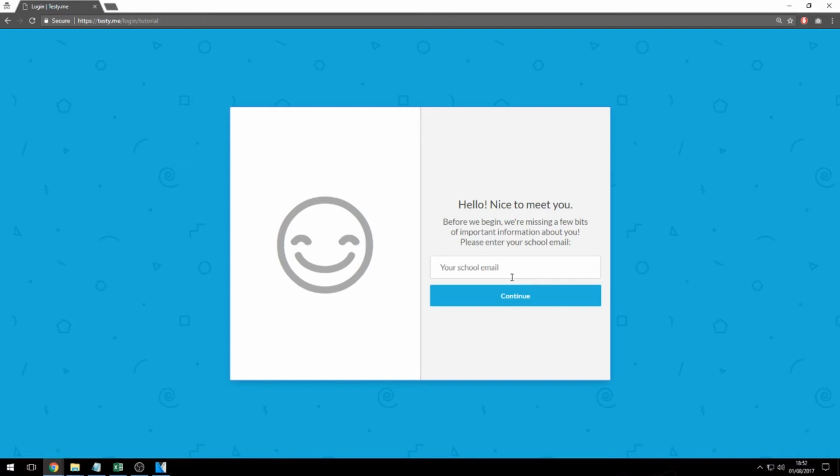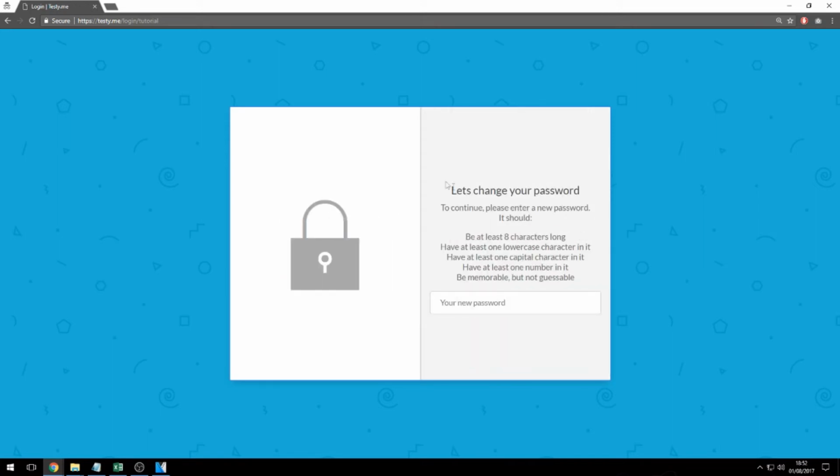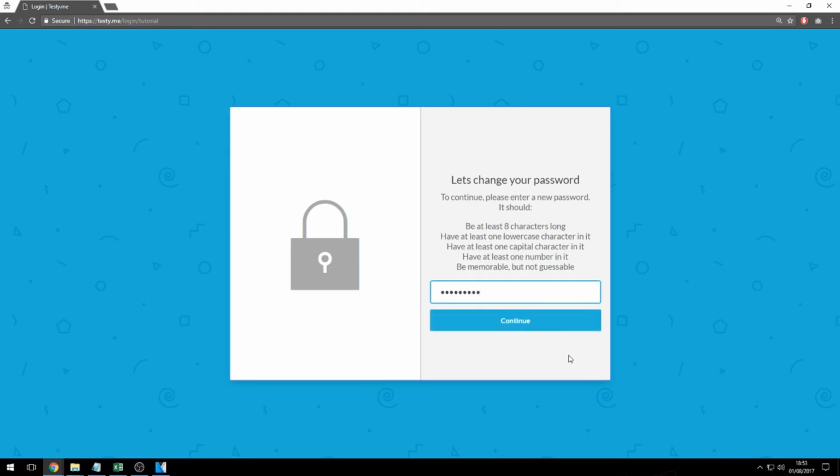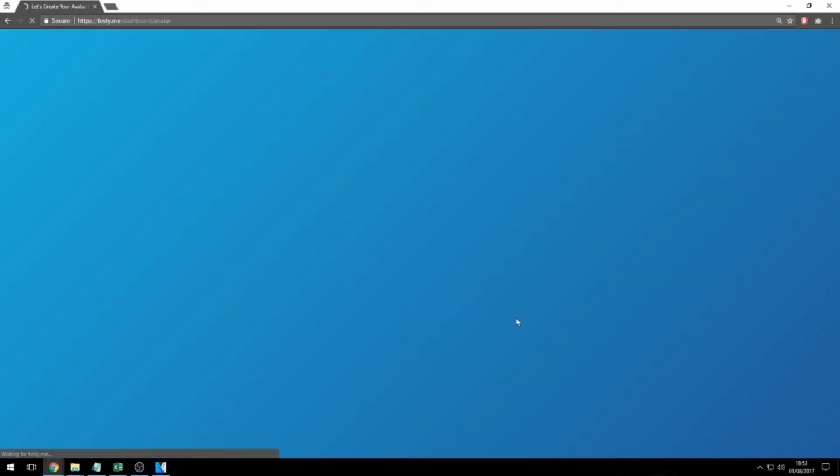So we get a nice little message, and because we didn't provide an email in the CSV file, Testy.me is now asking for one from the student instead. Every account needs an email in case you forget a password. So I'm just going to put in an example email here, and click continue, and we have also been prompted to change our password because the password was a default awful one. You can see these are the parameters that it needs to have. I'm just going to go ahead and put one in like so, click continue, and then we have successfully created the account.